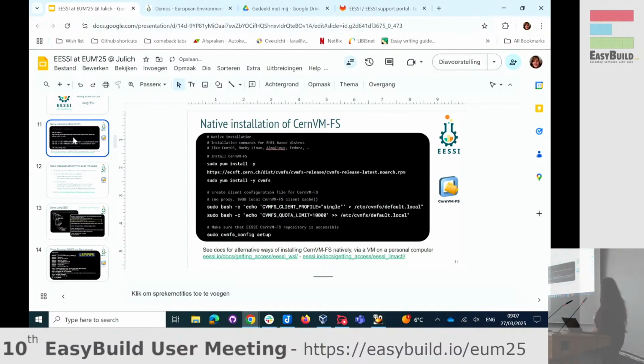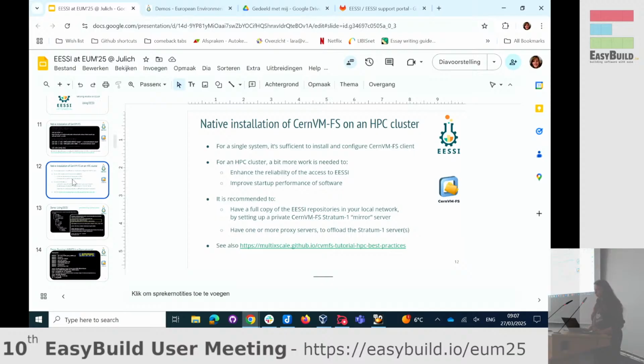We also have instructions in our documentation on installing it, on getting it ready on a Windows Subsystem for Linux, and also with LimaCTL. What we're showing now is a native installation for a single client. But if you're looking for it to get EESSI on an HPC cluster, then we really recommend that you also have a mirror on your site and really build enough infrastructure so that you can provide the best performance of the software stack at your site.